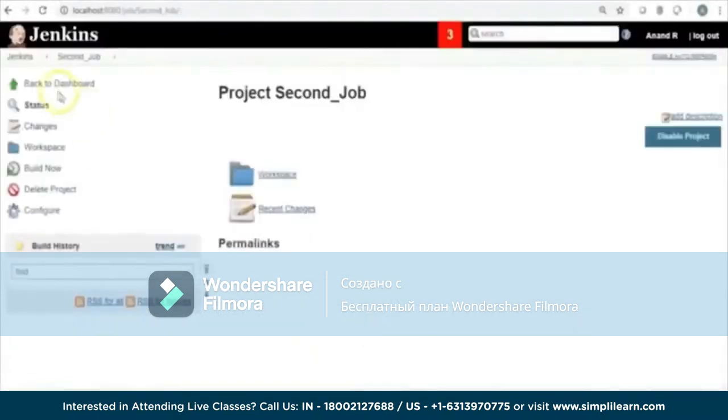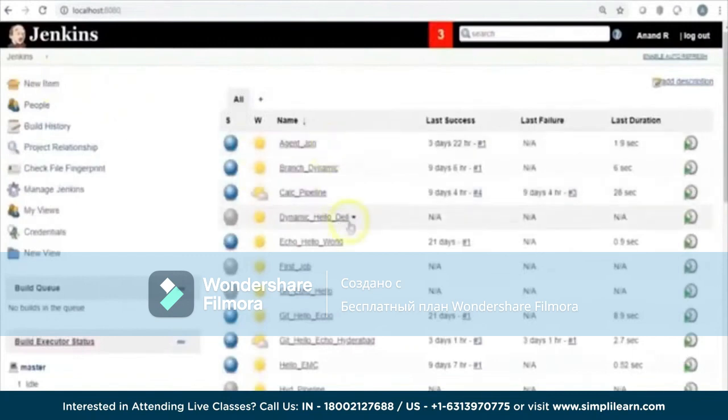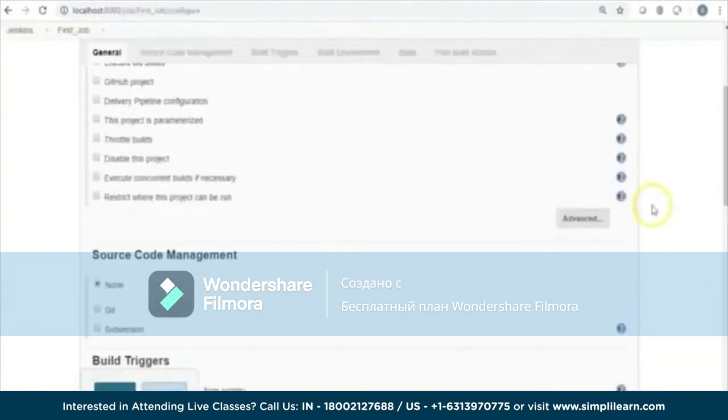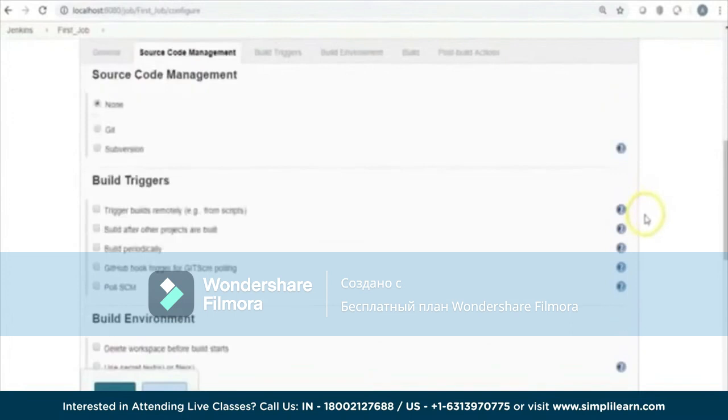All right, that's my second job. All right, so I've got three jobs. Now, if I were to link them together, or if at all I want a scenario where after the first job is successfully run, I would like to trigger my second job. So I would do a small configuration change in here. I would say after this first job is run, I want to trigger the second job.